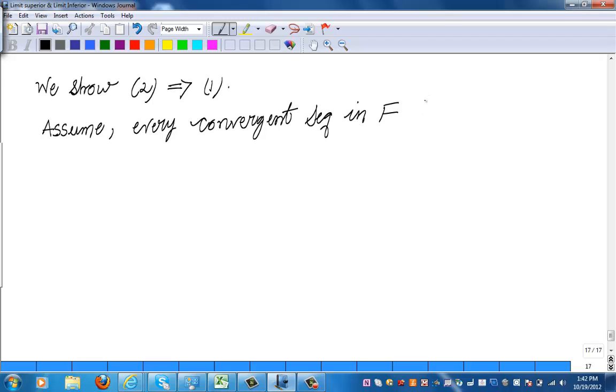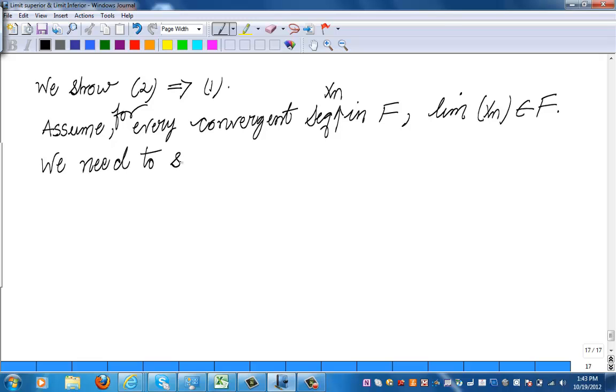For every convergent sequence in F, let me give it a name, xn, the limit of xn is in F. Every convergent sequence xn in F has limit in F. That's the assumption, and we need to show F is closed.